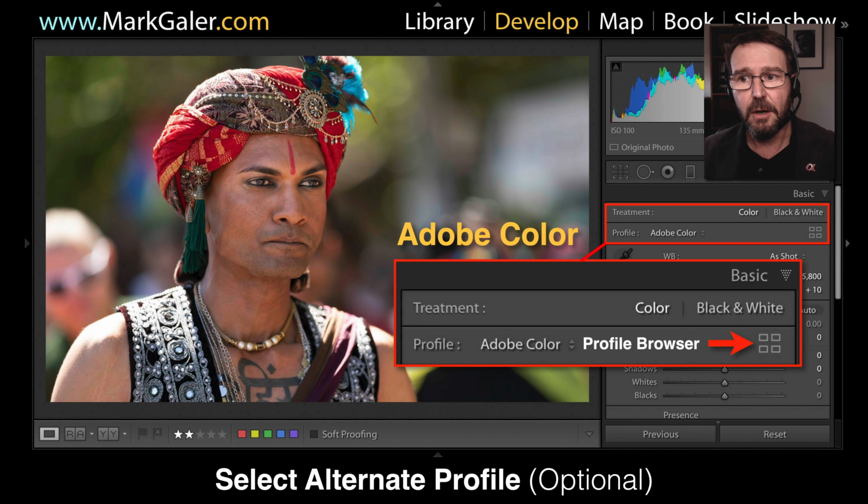Now, at the very top of that basic panel, you'll see that the profile being used on the current versions of Lightroom is something called Adobe Color. If you're using an older version of the software, you'll see it as Adobe Standard, and the colors won't look so vibrant with those versions of the software. But you can change that. If you prefer more vibrant colors, this is where you can go in and modify that.